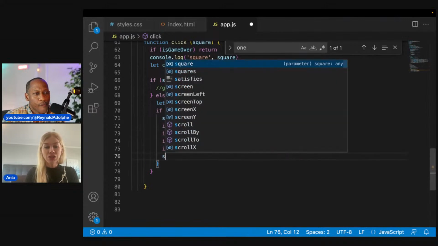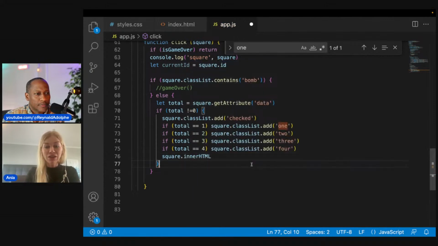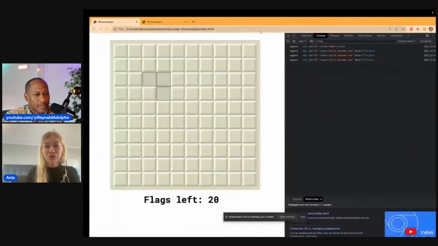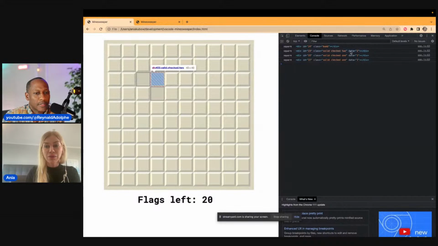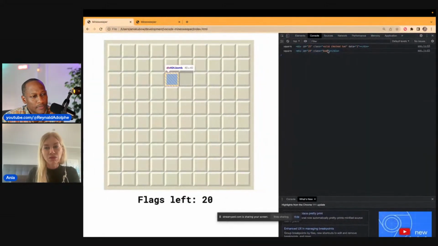To do that, I'm going to grab the square that we are working with and use inner HTML to literally set the total. The total, once again, as a refresher, is whatever is with this data attribute, which is that. So if we save this file, we should... why is that not showing? Let's have a look. Square inner HTML, total. So that should be adding the text to the inner HTML.